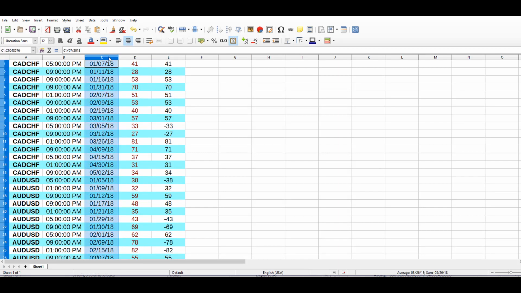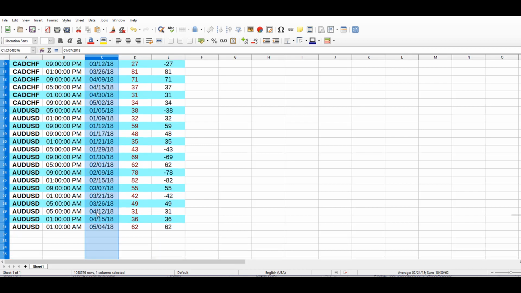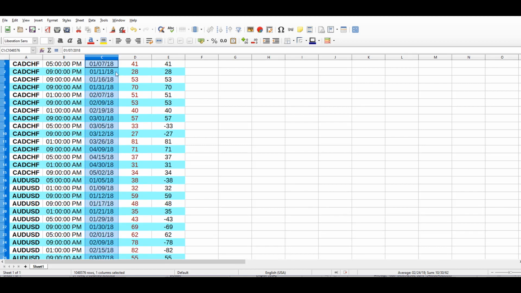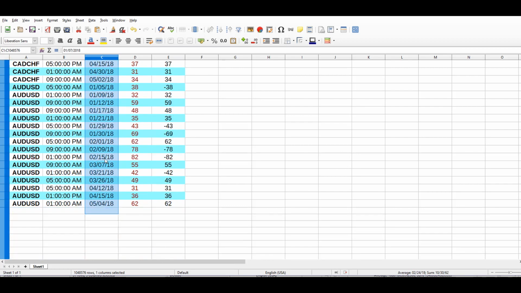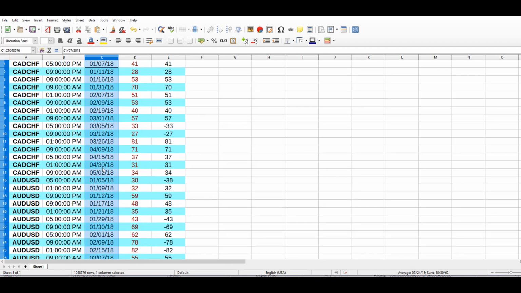What we need to do is click the column that the date of our trades is in, just a whole column, meaning click C if the date of your trades is in C. Click C. C will highlight that entire column, and we need to sort these ascending, meaning sorting them from least to greatest.